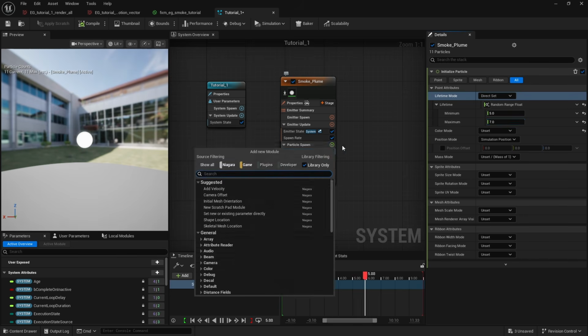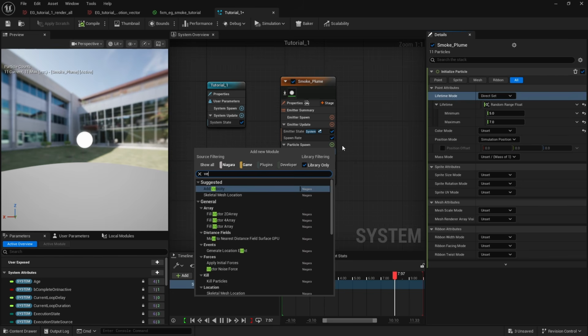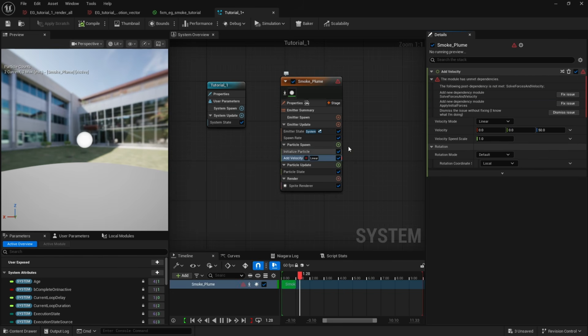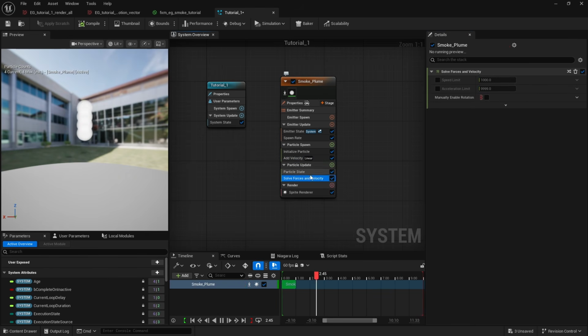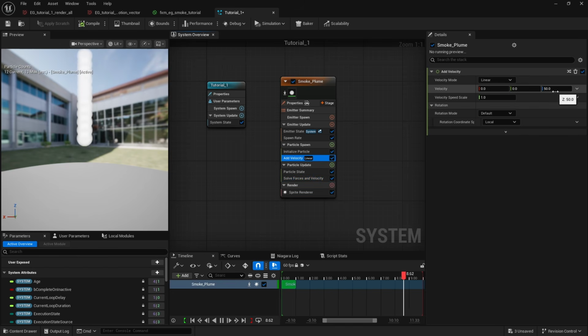And then I'm going to go ahead and add in some velocity. So let's just do an add velocity. You'll see that it says you need to add a module called solve forces and apply initial forces. And so we're going to go ahead and do a solve forces, is my choice. Now you can see that we have some particles that are moving, and that's pretty cool.